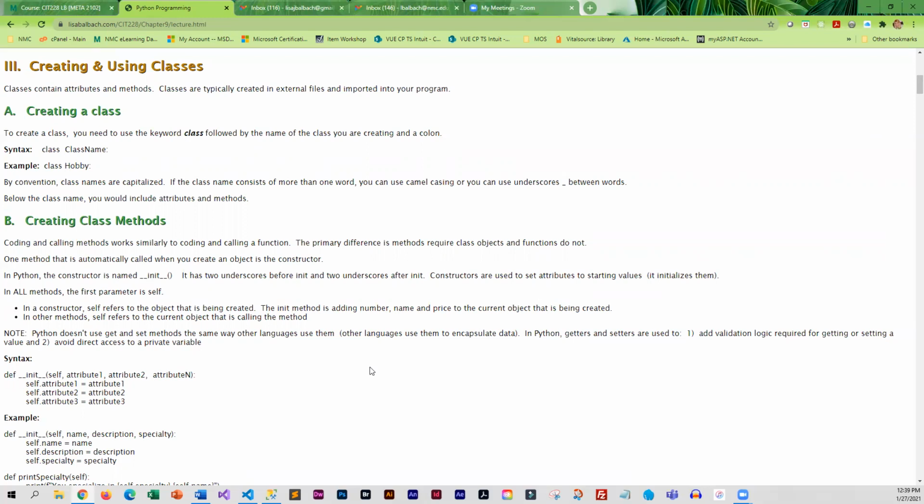In Python and in most languages, classes are typically created in external files, and they are imported into your program. For simplicity's sake, when we start out, we are going to put the class information at the top of the program file, and we're going to put our code below it. At the end, you will see how to separate the class information into modules, separate files, and how to import them. Okay, but we're going to start very simple to begin with.